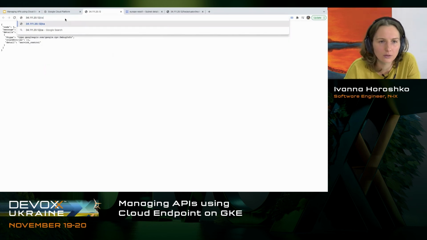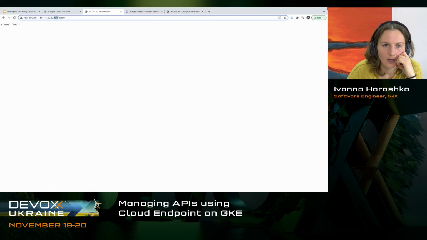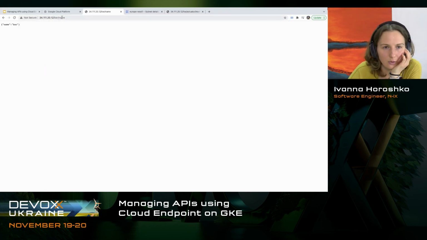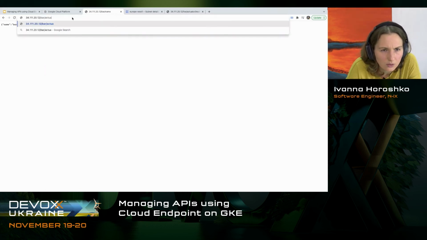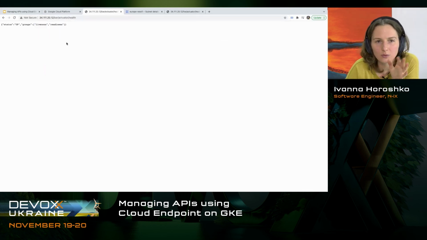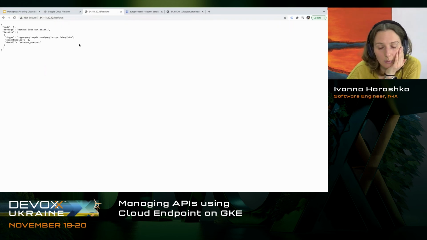And we can try and hit our endpoint with foo. We'll see that this is the correct service. We can try and go with bar, and we can also see that this is being routed to the correct one. Also, wait, actuator health, yeah, so you can see it's all working. And again, if you do specify something that is not part of our definition, you will get a message from Cloud Endpoint saying that this method doesn't exist and you're not allowed to access it.